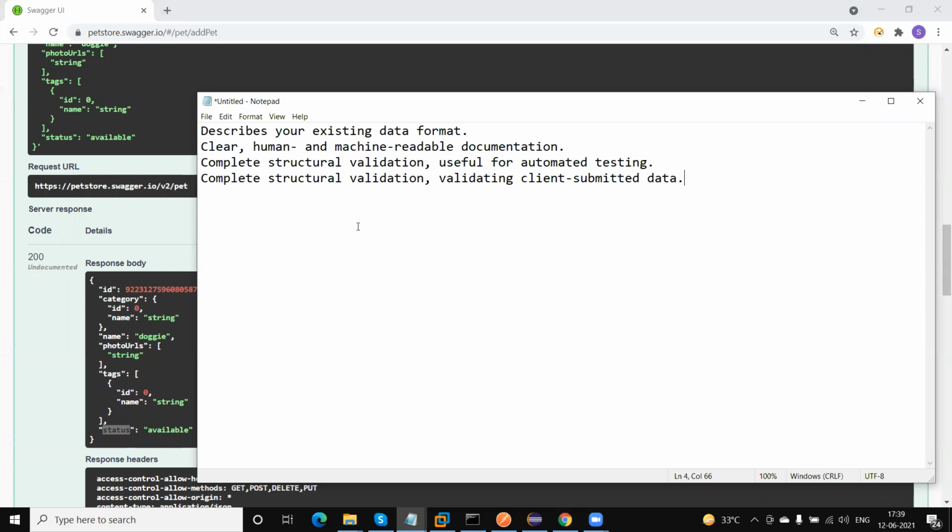It gives complete structure validation. This will help us validate the complete structure of a JSON response, and this is very useful in automation testing. Similarly, when the client submits data, at the server side we can also validate that we are getting the correct response. So these are useful from both sides. Also, when we send the request and it is received at the server level, the developer is also validating the JSON schema, checking that we are sending correct JSON format data.